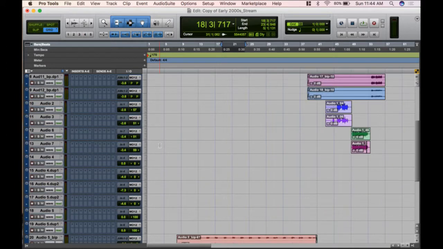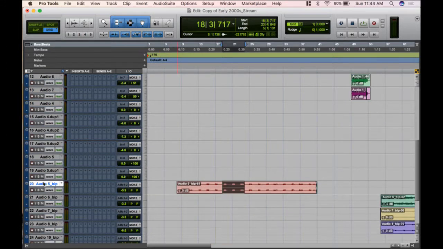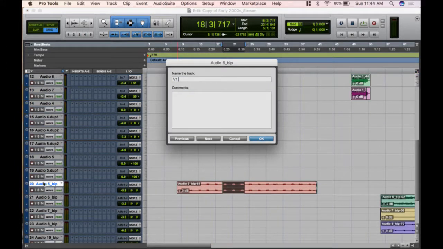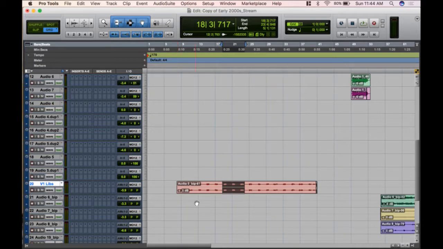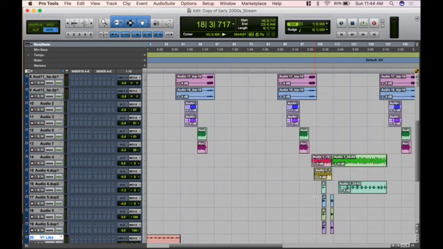So that's the first verse. So now I know that these are ad-libs, and we'll just do verse 1 and I'll do ad-libs, or I'll just put libs. And those are our ad-libs. Okay. So let's move over.